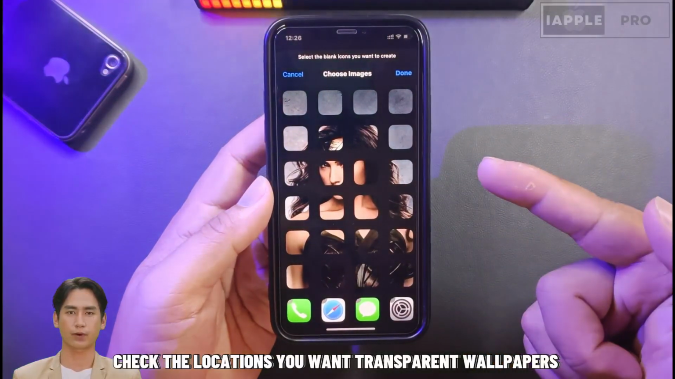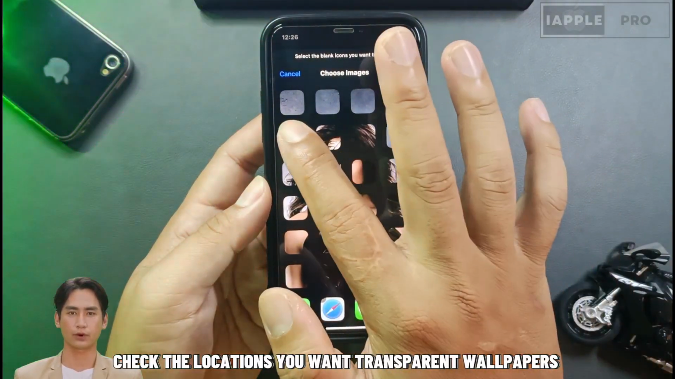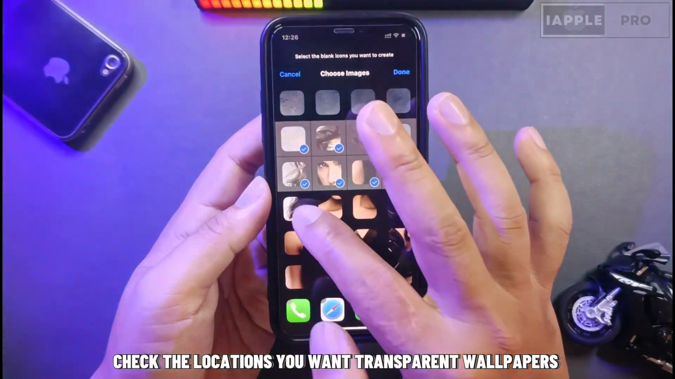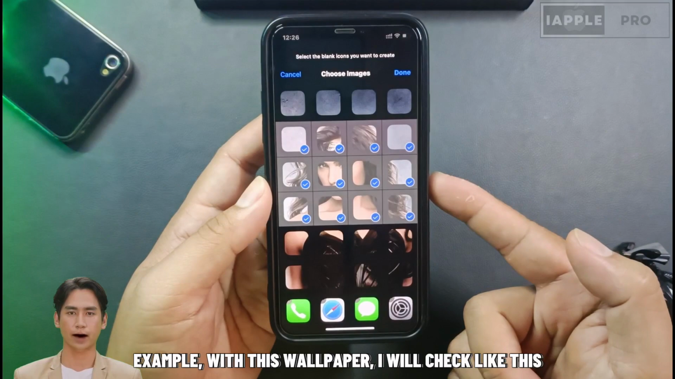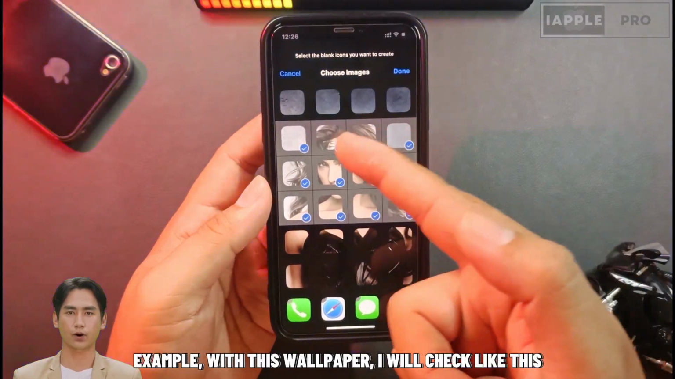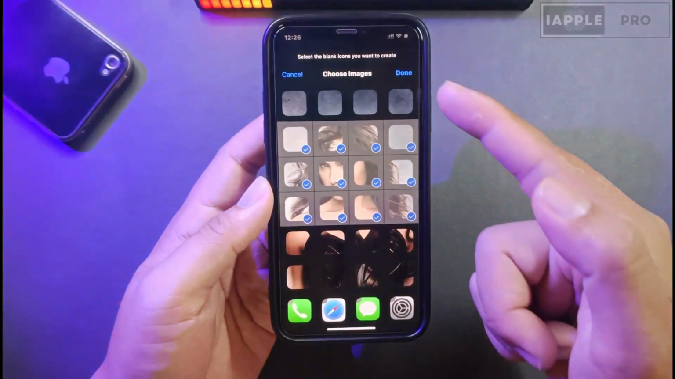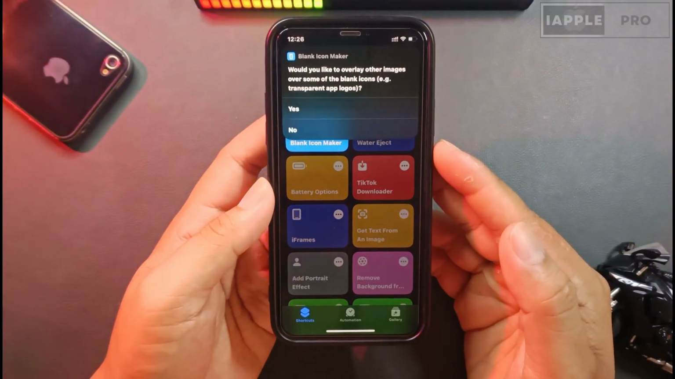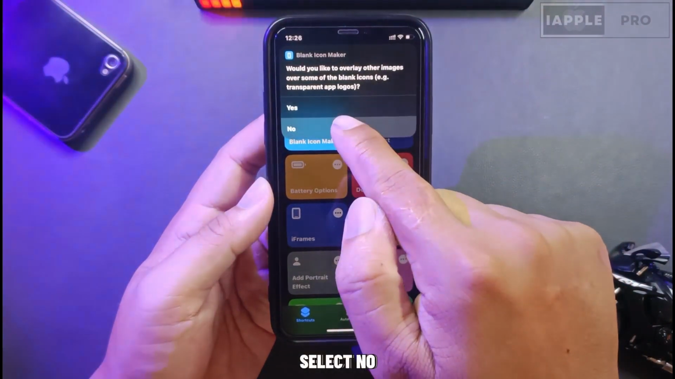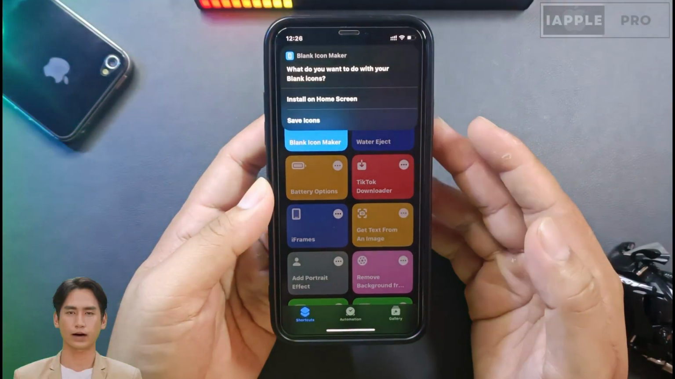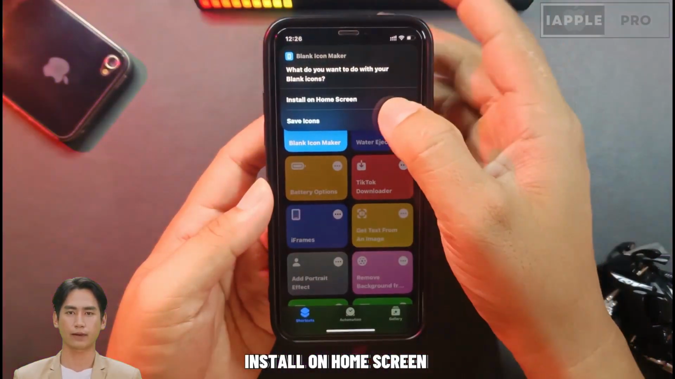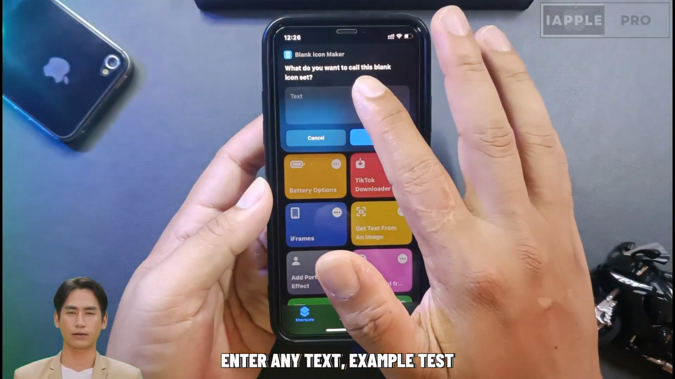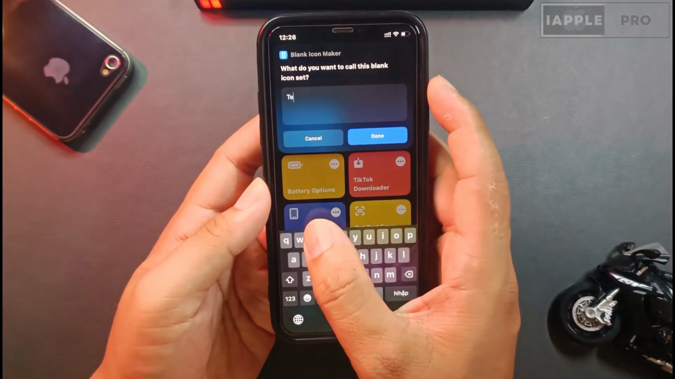Check the locations where you want transparent wallpapers. For example, with this wallpaper, I will check like this. Select No. Install on home screen. Enter any text, for example, test.